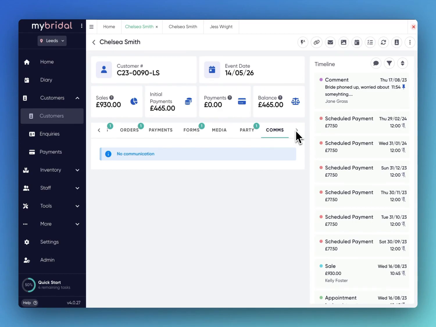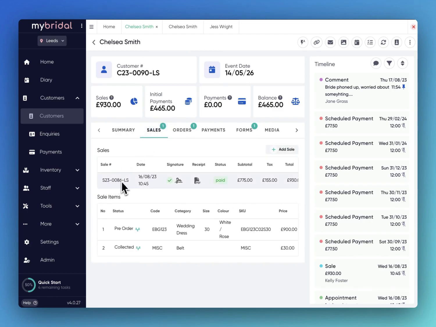The only other things that are really on here is we have the information up the top. So this is the customer number. In My Bridal, every new customer gets a customer number, and every sale that goes through also gets a sale number, which is this number in here. You have the event date, which is self-explanatory. You have information about the sales, any payments that have been taken. So the initial payment is the deposit, any payments that have been taken, and any outstanding balance.